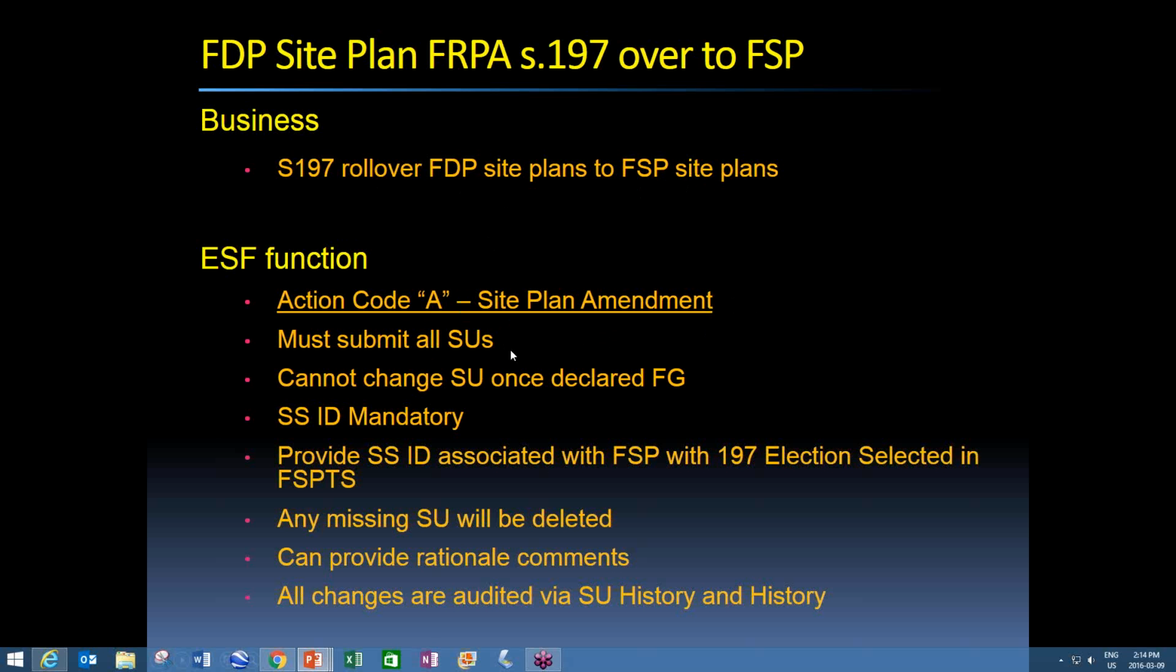Because anything that has the A, the way it works is that you have to supply all the standards unit, and that's just the way the system processes the information. The other thing too is that when we're dealing with amendments, you can't actually make changes to the standards unit once that standards unit's been declared. So while the document can provide all the standards unit information, for the one that might be declared free growing already, you have to supply the standards unit exactly as it is in the system, because you're not allowed to make any changes to the standards unit legal obligation once the declaration has been completed.